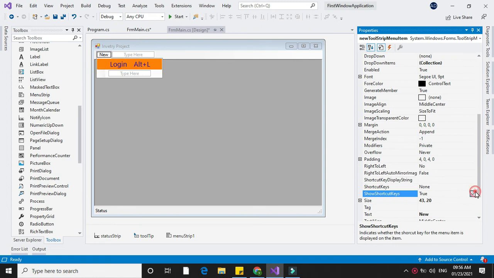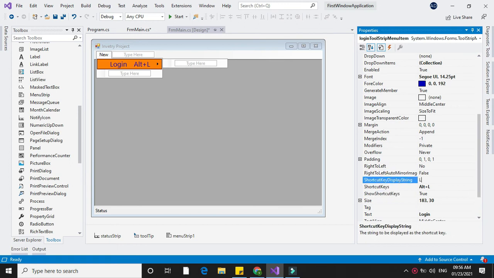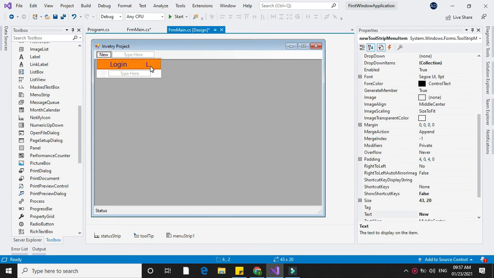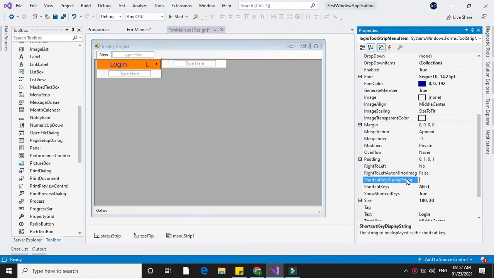If you set it false, it will hide the shortcut key, and if it is true, it will display. If you want to change the shortcut key display string, you can set here. If I type here L, it will add L as a shortcut key. If I give nothing, it will display Alt L. Next property is text. The text that you want to display on the menu.